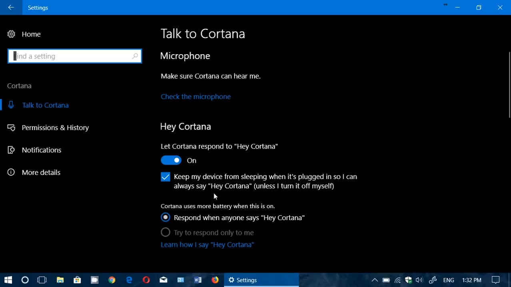Then you have keep my device from sleeping when it's plugged in, so I can always use Cortana. Basically, if you have that checked, it won't go into sleep mode, because you'll always have the possibility to ask for Cortana anytime, as long as your computer is plugged in.